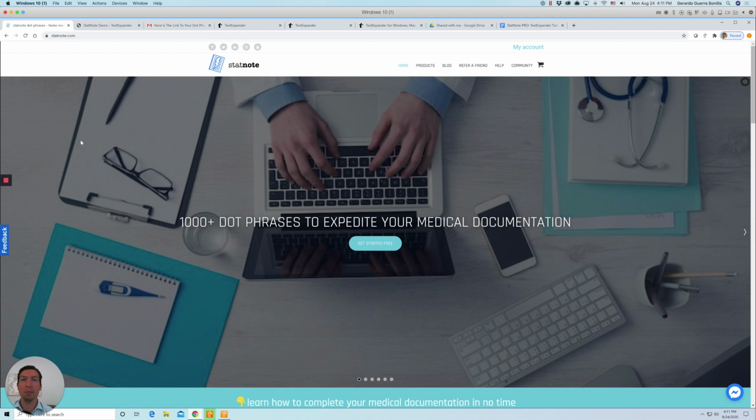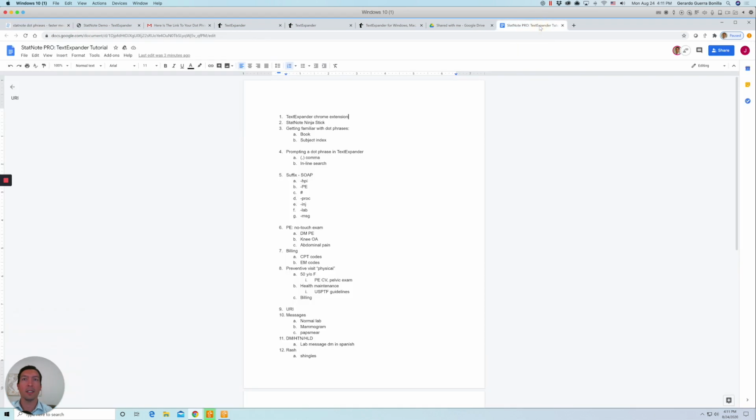Today, we're going to learn the basics of using StatNote PRO with TextExpander. So I created this little guide, and if for some reason you were unable to install StatNote TextExpander, there are two options. You can use the Chrome extension, and it will look something like this if you're using Chrome. And while it's a little bit limited, it's an option, and I'll show you in a second how you can expand your dot phrases.